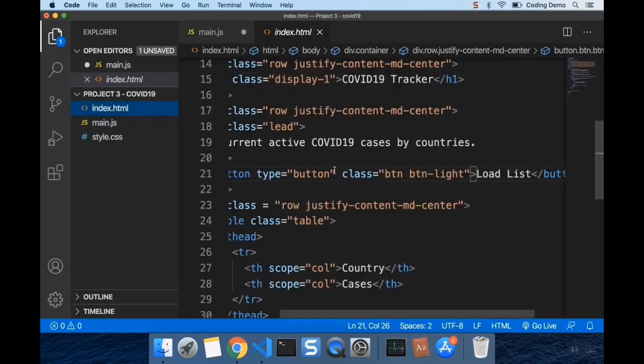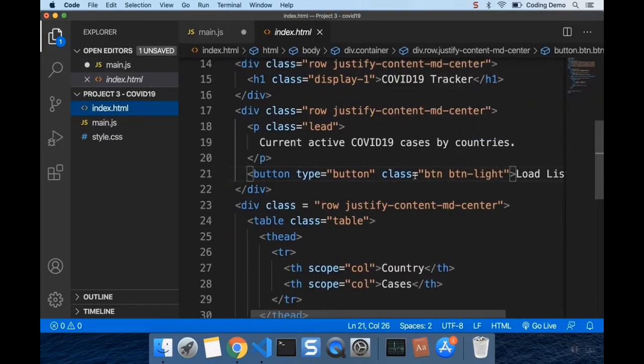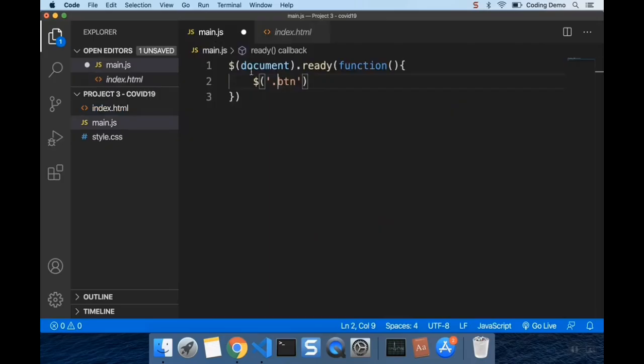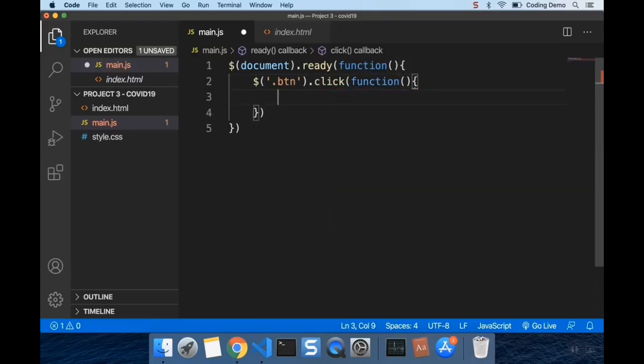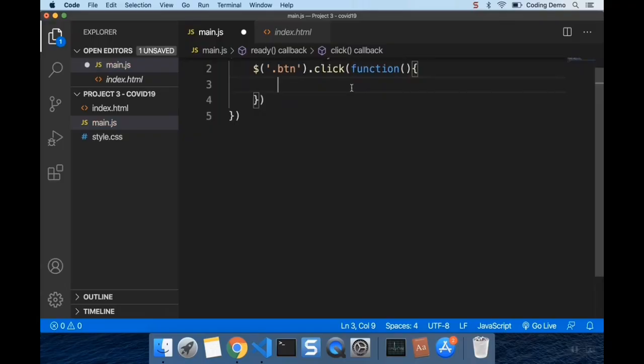For this particular button, I have a class of btn that's directly from the Bootstrap library. So I'll be just calling that, and I will listen to the click event. So I'll say click, and inside we'll pass in a function. All right. Now we have to use the Ajax method here.